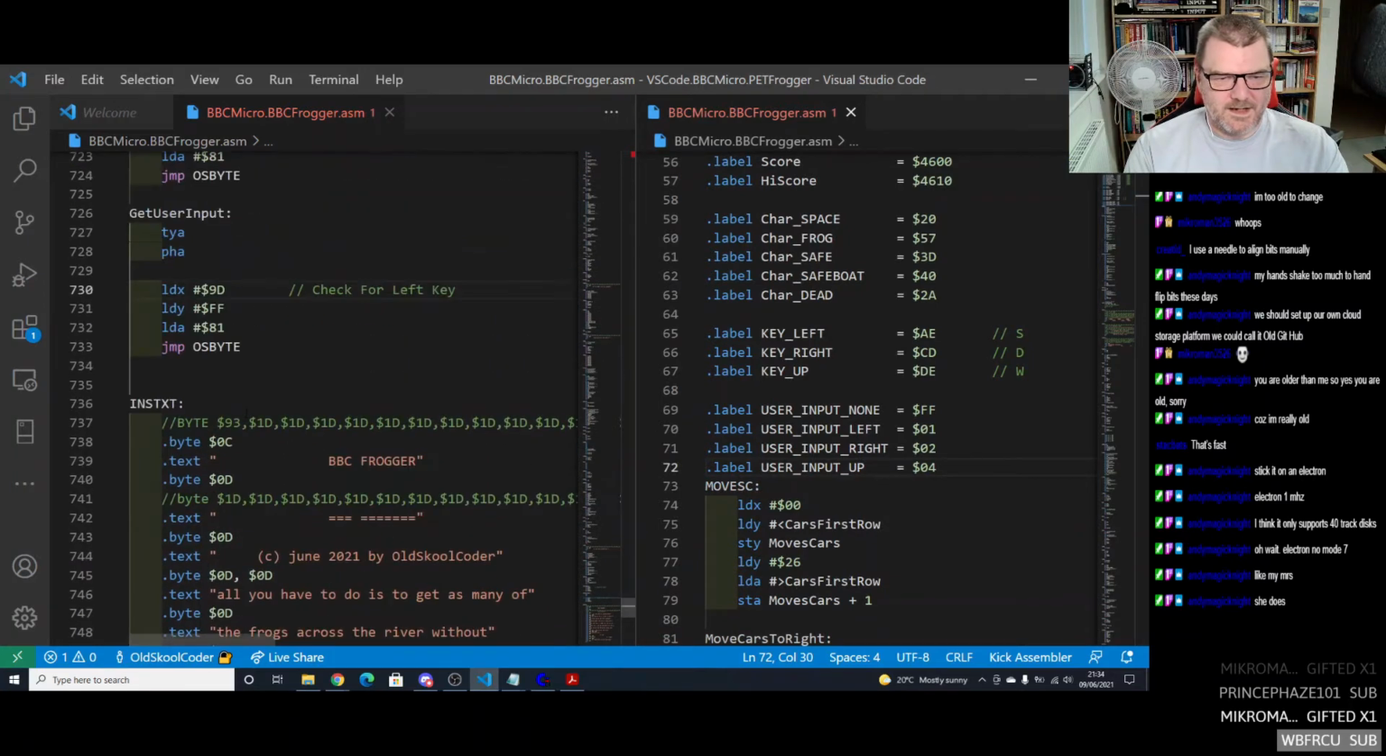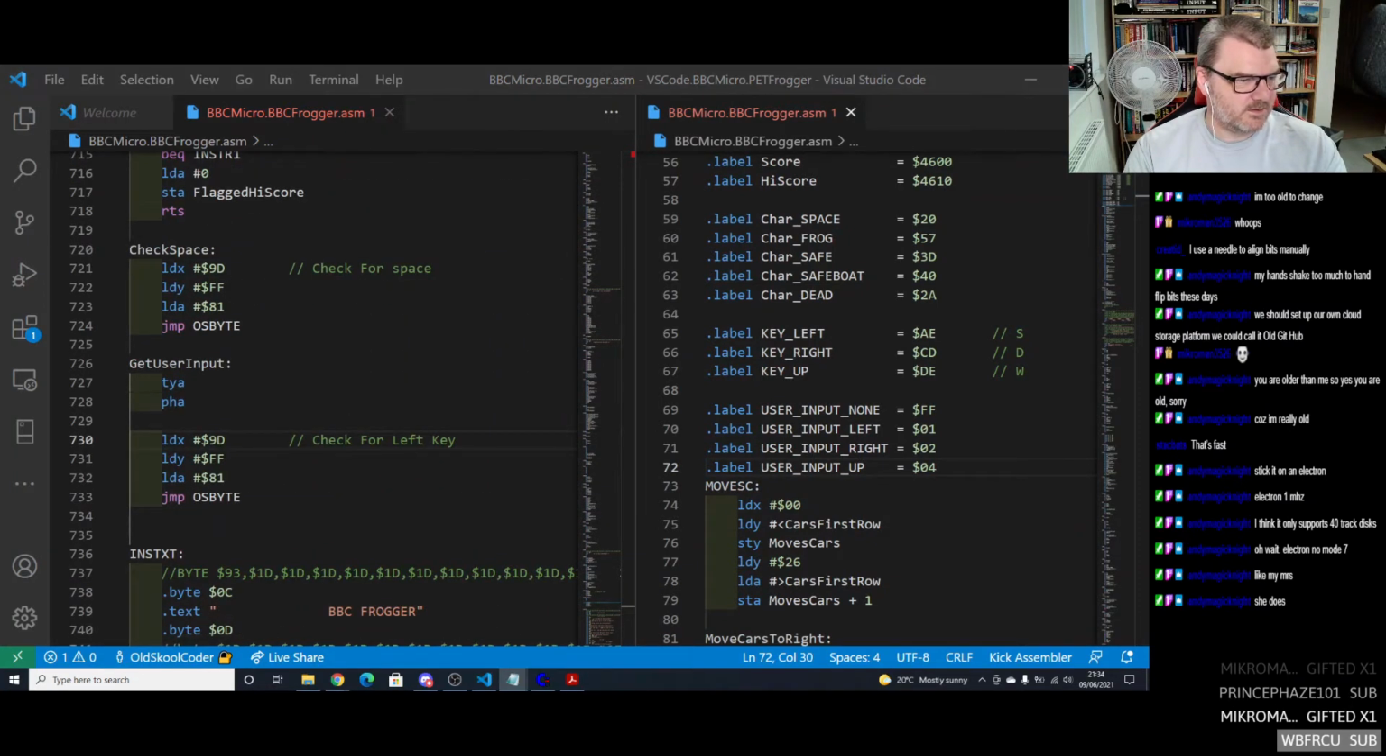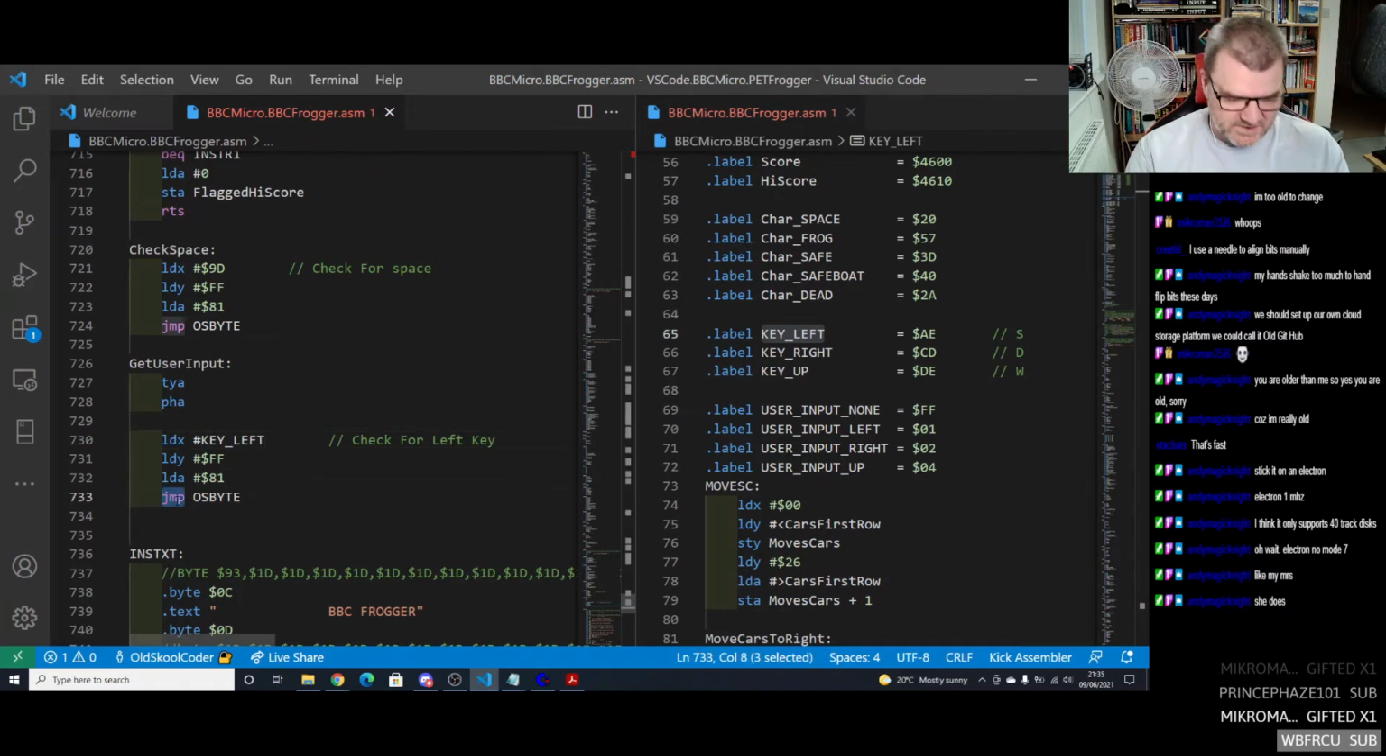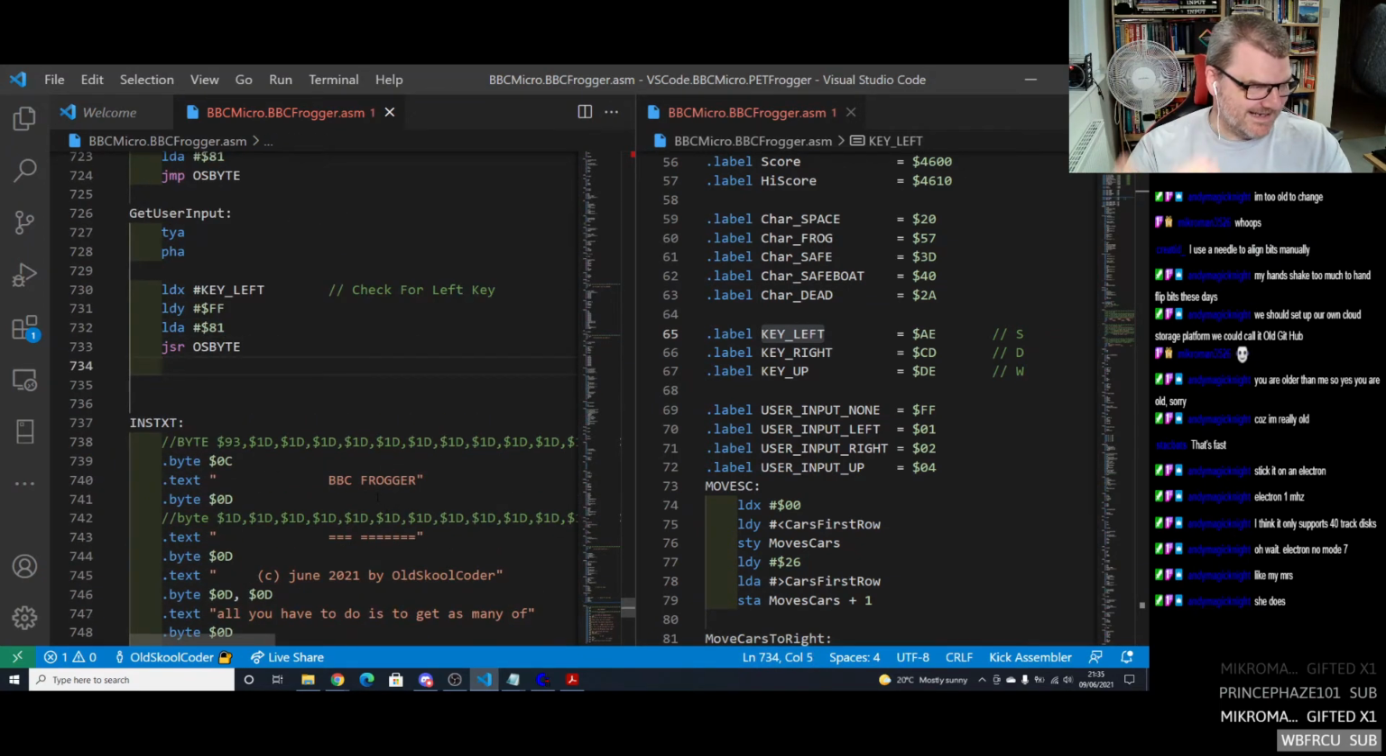Right. And we are going to build the user input routine to simulate LDA 97. Okay, are you still with me here? So here, 97, we're not checking for 97. We are checking for left, which is that one. So we're checking for the S key, which is effectively 97. Then we'll do the JSR to tell it to go and scan that key.